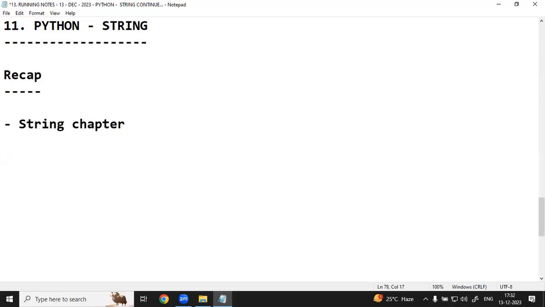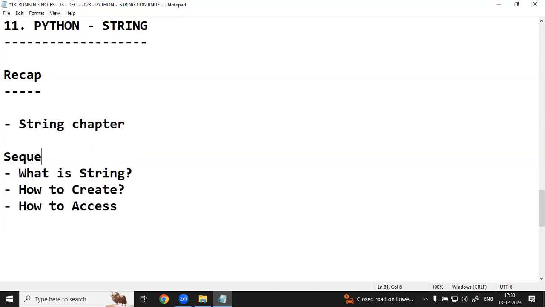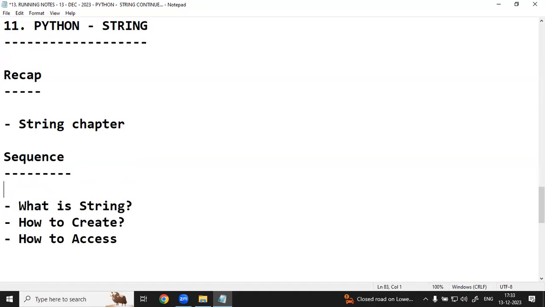Whenever you are learning the string chapter, the first point you have to understand is what a string is. The second one is how to create. These are all important points. Once you understand how to create, the next one is how to access. Why? Because wherever a sequence object is there, these are the points you need to understand. I'm not sure whether you remember or not; for the range data type, I covered the same format. Did you remember? Range data type.